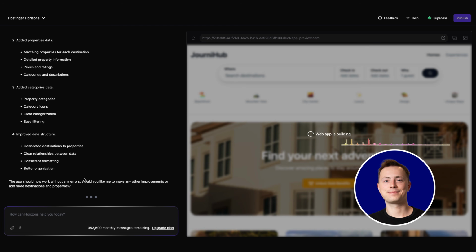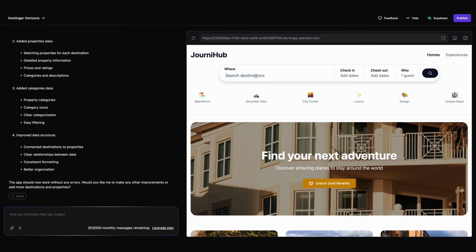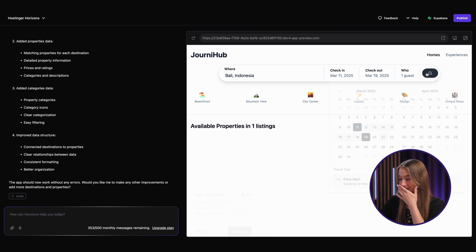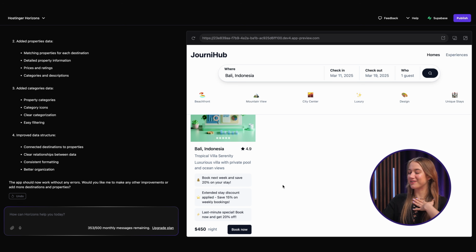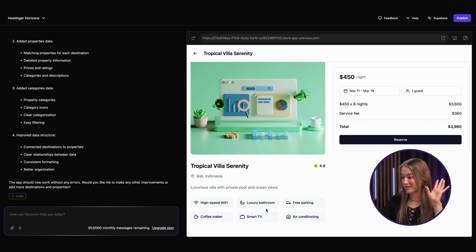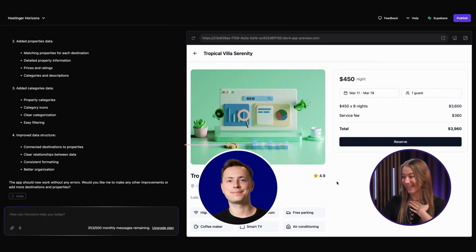Let us know. Will the third time be the charm? I think it is. Okay, let's see if it actually was. Okay, we have Bali, Indonesia. I'm just going to imagine I'm the one booking it for myself. Oh my god, this is great, no? Yeah, this looks pretty great.